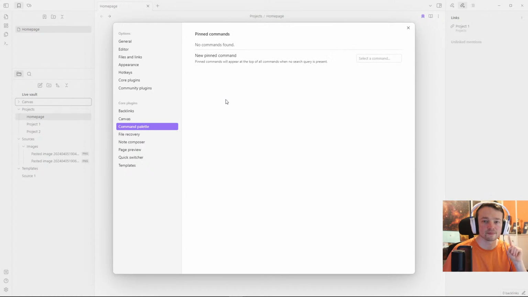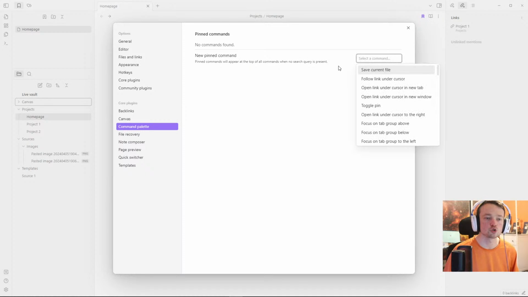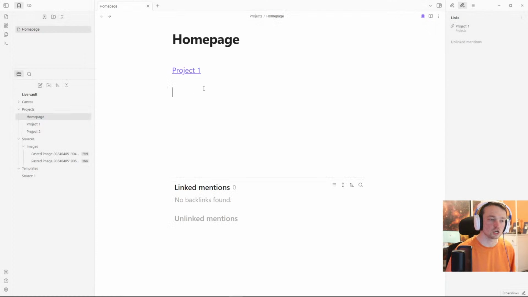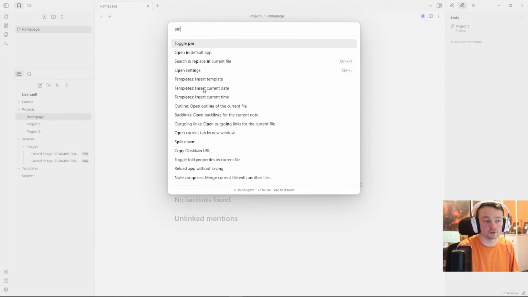Command palette, that's the slash command or the Control P to bring up all of those hotkey menus. The new pinned command, if there is something you do regularly, so create new file, you can pin it to the top. I personally don't use this because I find it quick enough to search. So if I want to pin, for example, I can toggle pin and it's there.